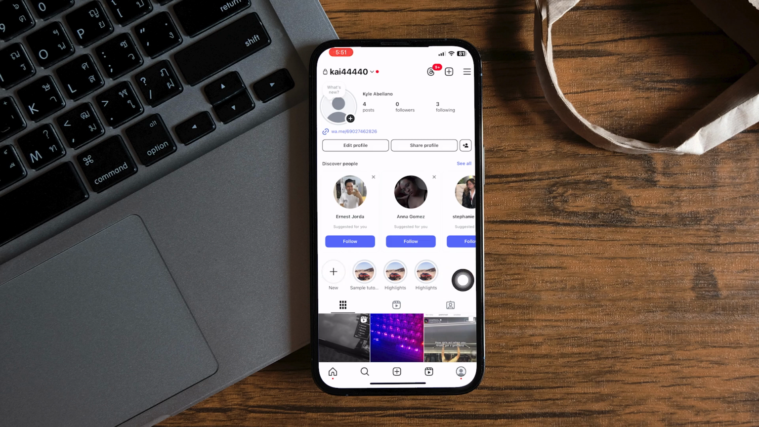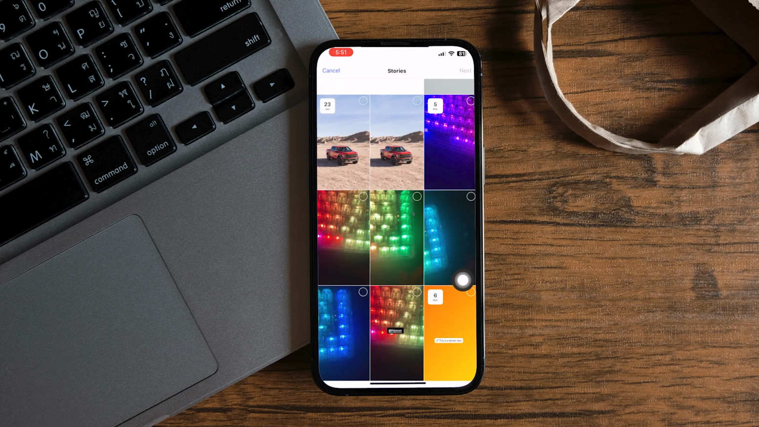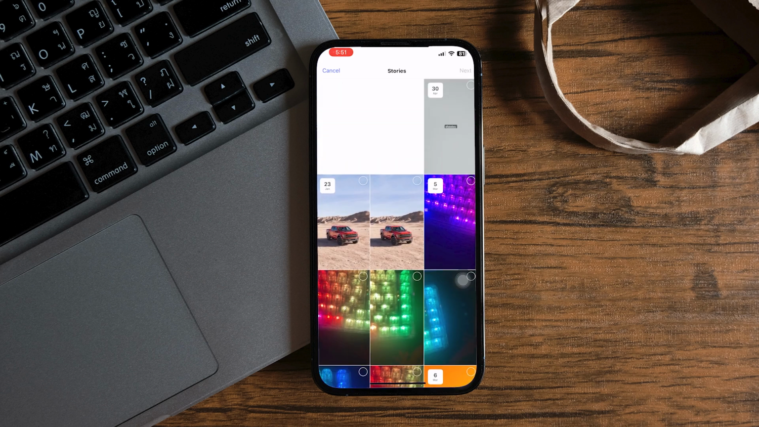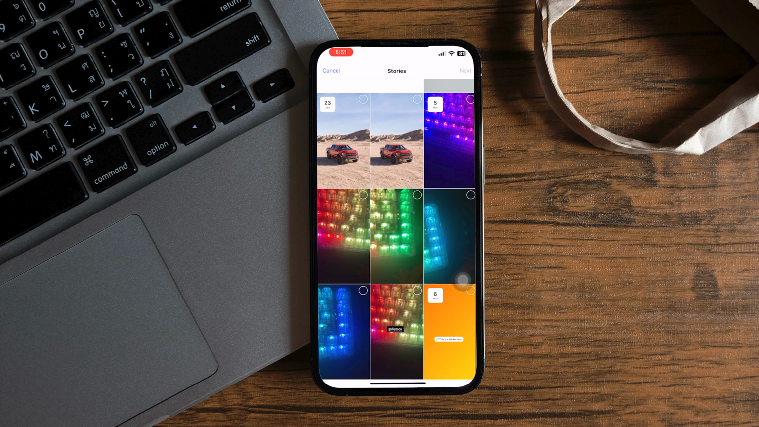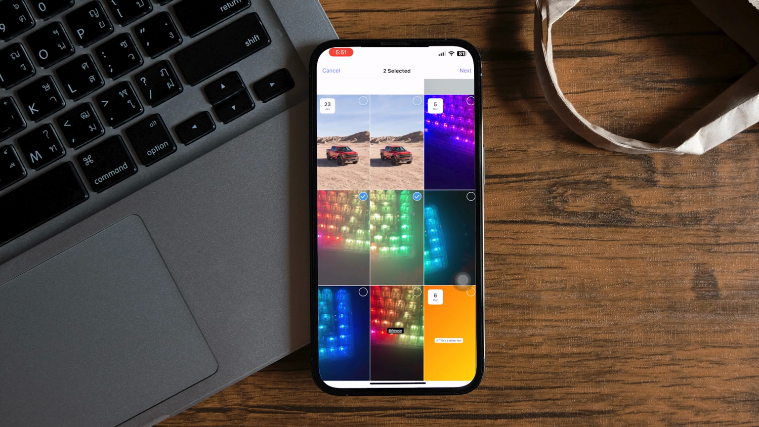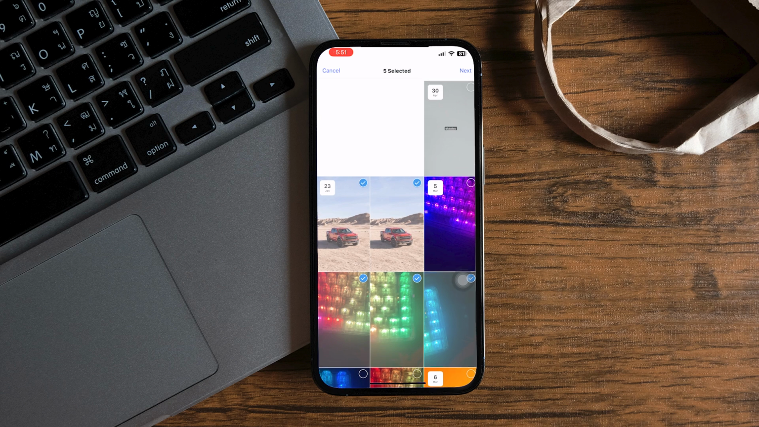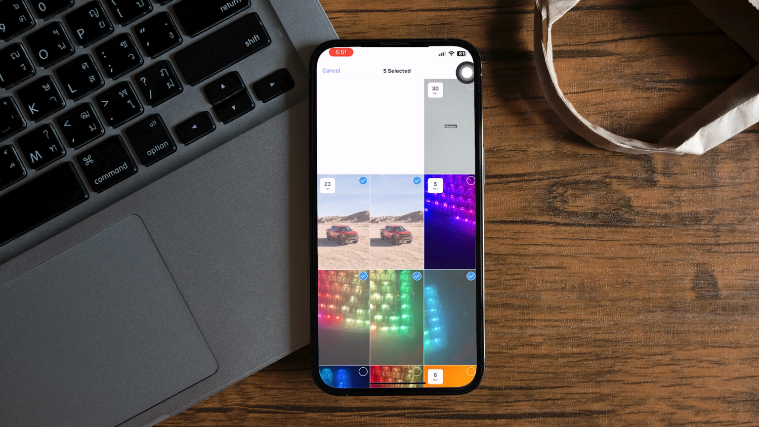So you want to tap on the plus icon, and then from here, you would now be able to see the archive of your stories that you have posted as a story here in Instagram. And you basically just need to select stories right here that you would want to add into this highlights. For example, I'm just going to select this right here. And then after that, once you're done selecting your story, you want to tap here on next.